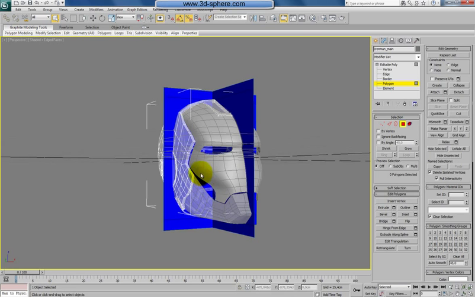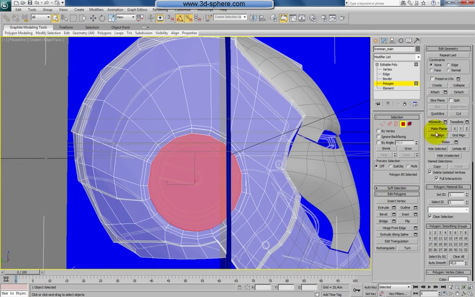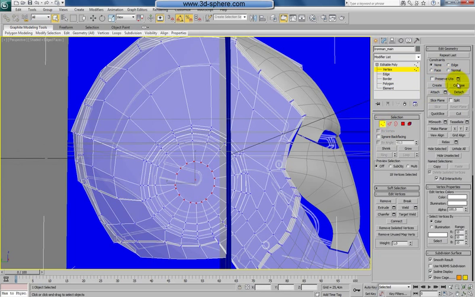Now let's do some adjustments here. First of all, we will inset this inside circle a bit. Let's go like this. Maybe this is too far. A bit less. Okay, keep it like this. Ctrl-Vert, collapse them together.